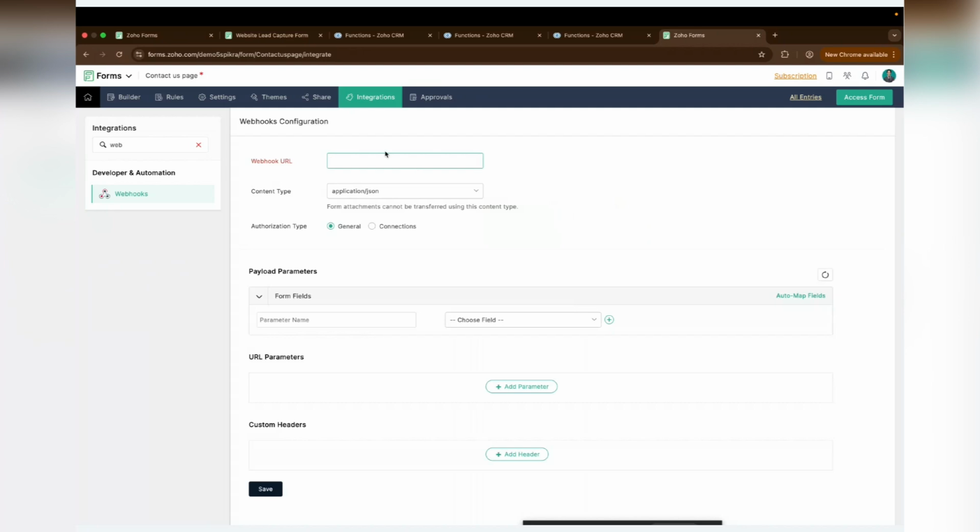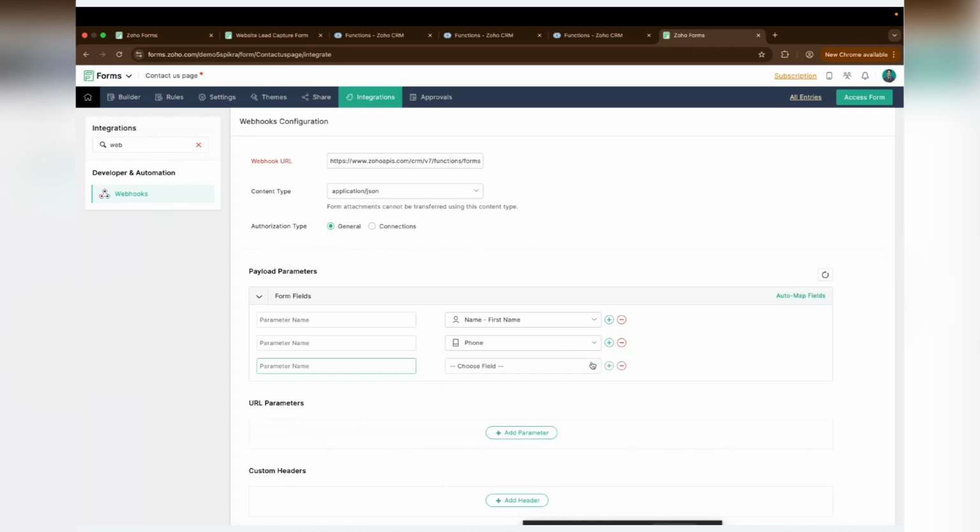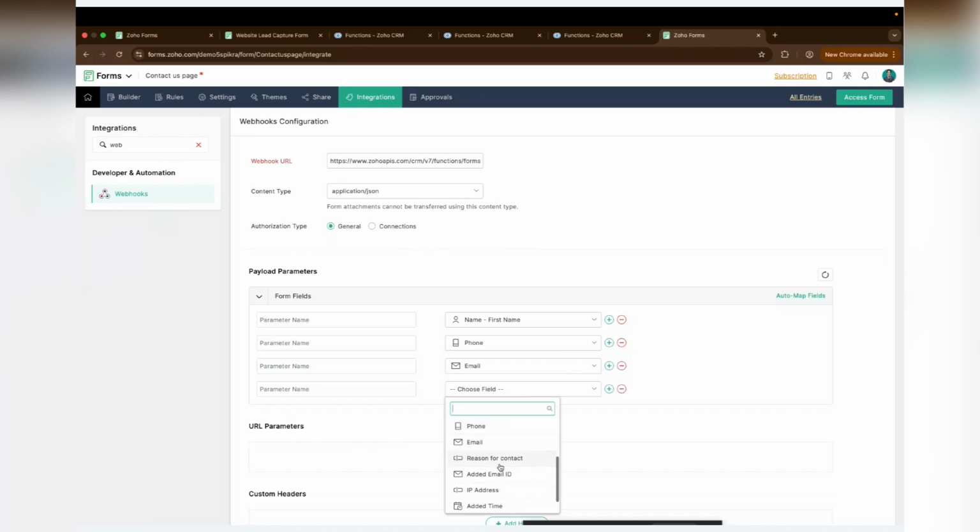This is where the webhook URL is going to be pasted. I copied it earlier, right? So we are going to paste the same over here. We are going to leave the content type as it is and the authorization type as general. Here is where you map the parameters. Whatever fields I have created are all displayed over here, so I can simply drag and drop and select the fields I want. Name, phone, and then email. The main thing is the reason for the contact.